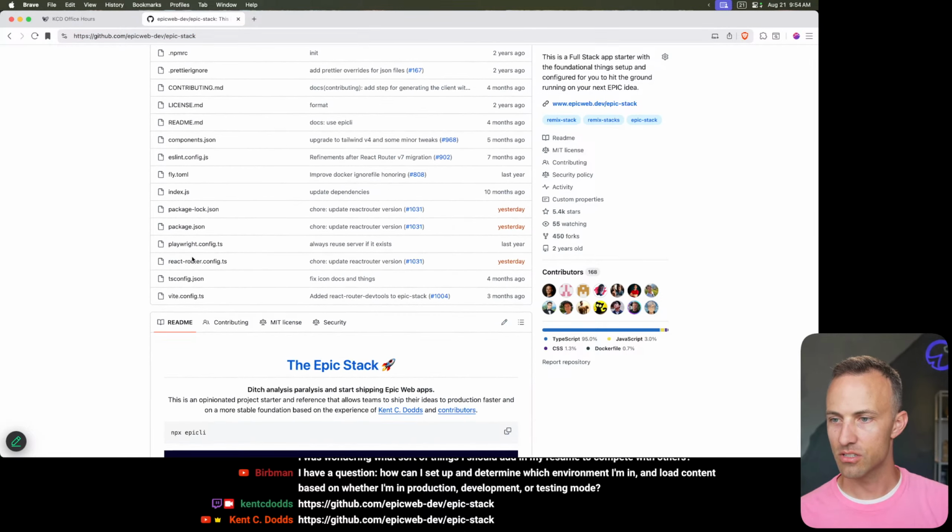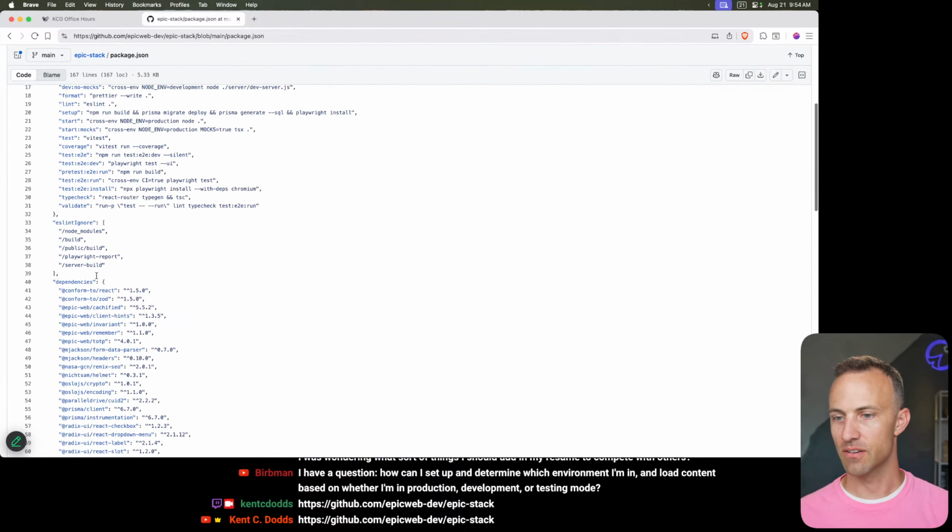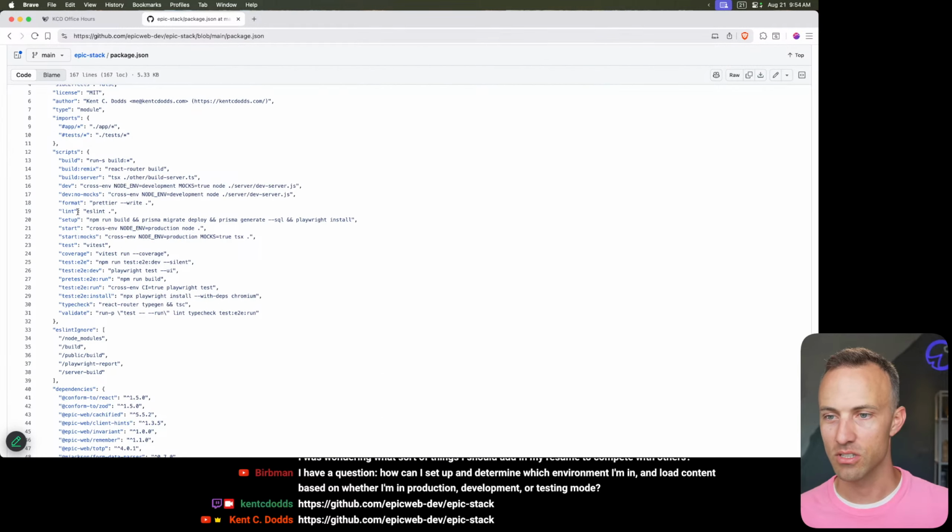If you're just starting, the package.json is always a nice place to start, other than the README, of course. We've got our dev script right here. You'll see we've got node environment is development, mocks is true, and then we start our dev server. But this is going to be different if maybe you're not running Node. Maybe you're running in Cloudflare, and they're going to have a slightly different way to configure your environment and stuff like that.